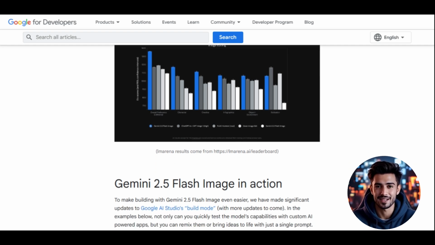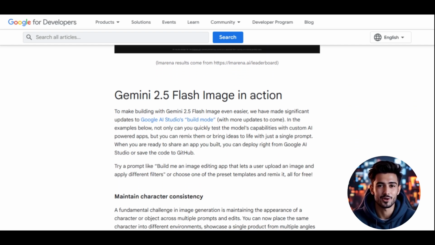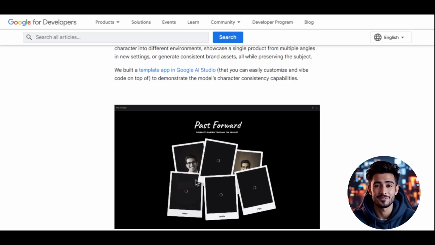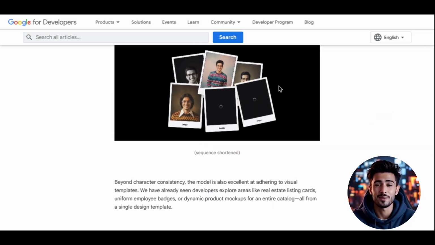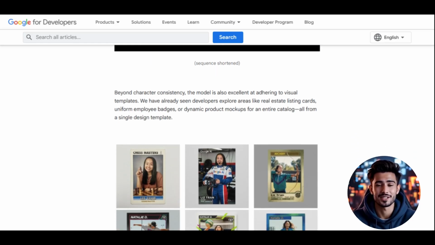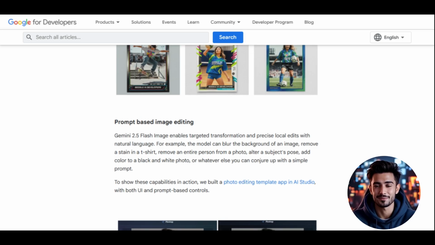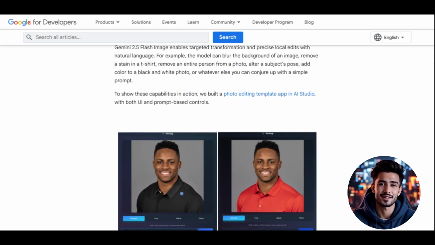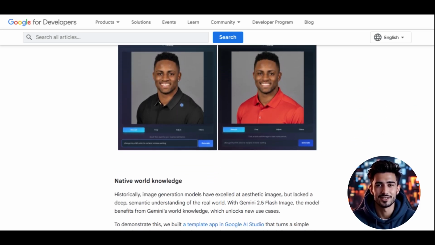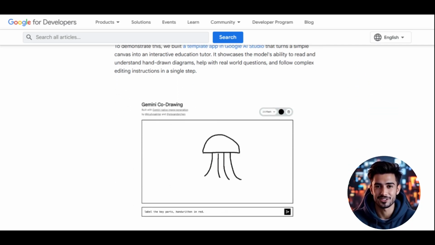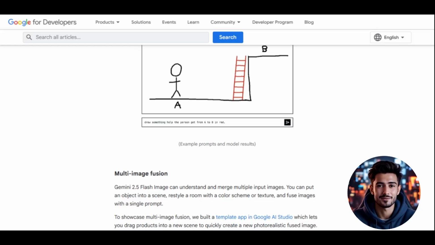What makes Nano Banana so powerful is that it allows you to perform complex edits using only simple, natural language prompts. You can effortlessly change a person's outfit, swap out a background, or even remove an object from a photo just by describing what you want. A major breakthrough with this model is its ability to maintain character consistency, which means you can place the same person or object into multiple scenes without their appearance changing, a task that has historically been a huge challenge for AI.